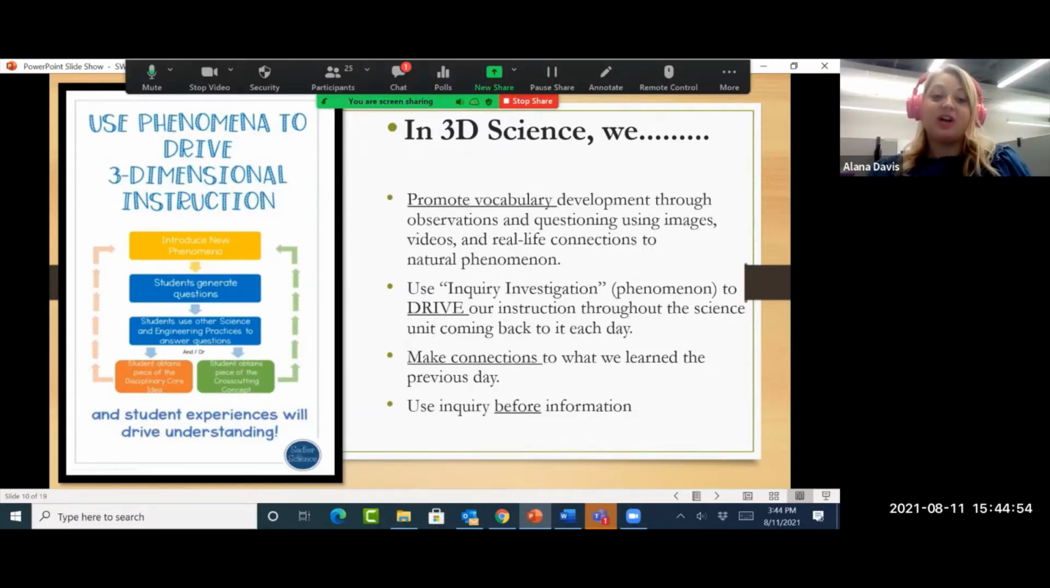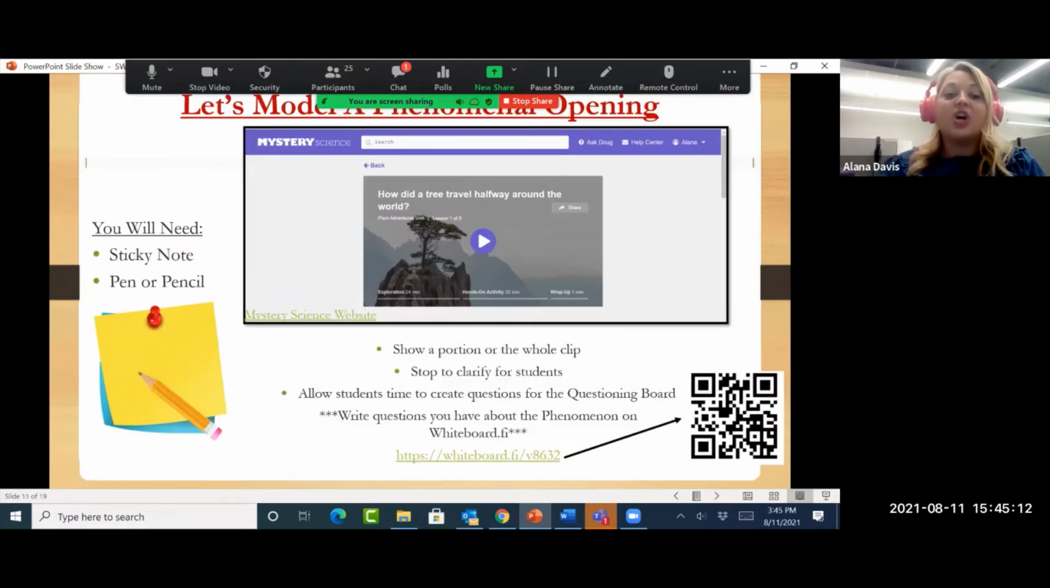Once we introduce the phenomenon, our students are going to generate questions during the opening, and that's what we call a guiding question board, or you might know it as a KWL or a See, Think, Wonder board. And then after the opening, that's when we release our students to do the work session. So I'm going to model how to utilize Mystery Science for a phenomenon opening.